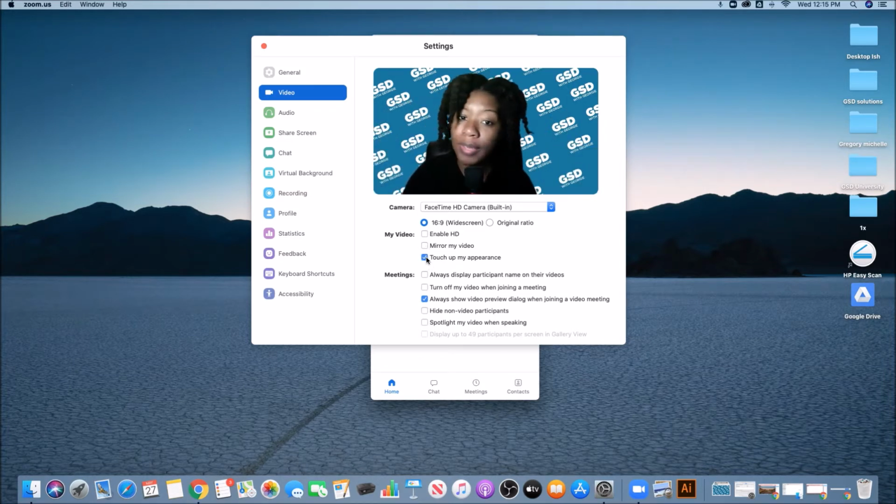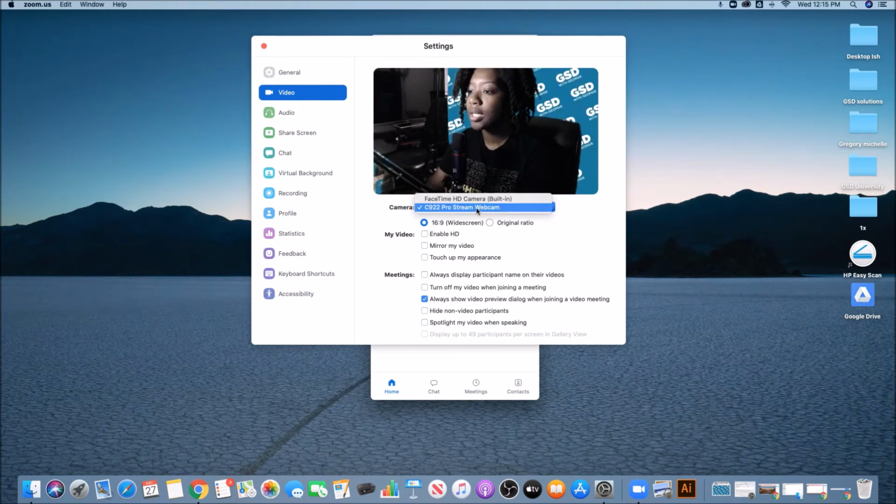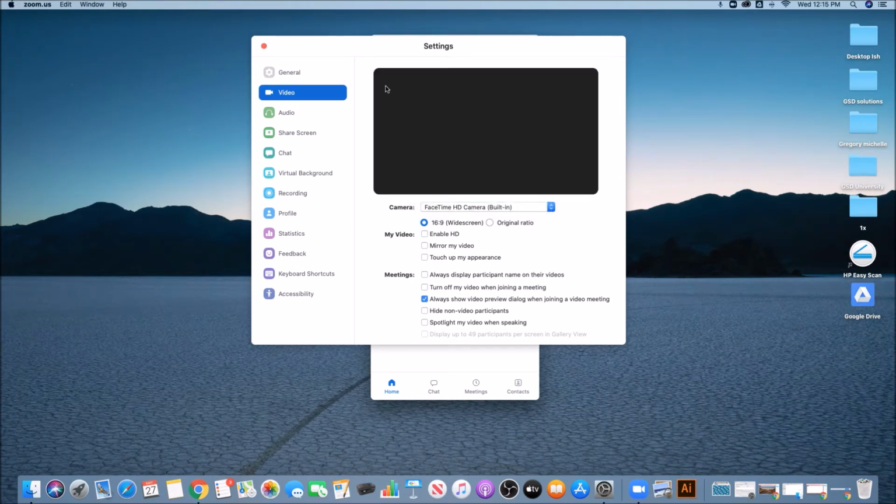Do you want to touch up your appearance? It gives a little smoothing on your face, or you can just have it be all natural. And then, do you want to show dialogue when you're joining the video? The ratio, your camera that you're using. So right now I'm using my main camera. I could select my other camera from in here, then I could go back to it.